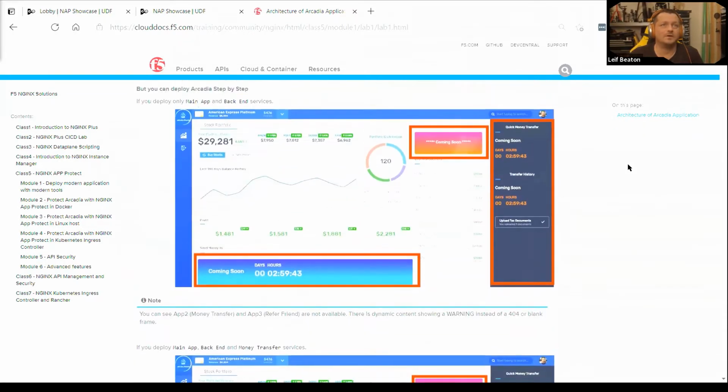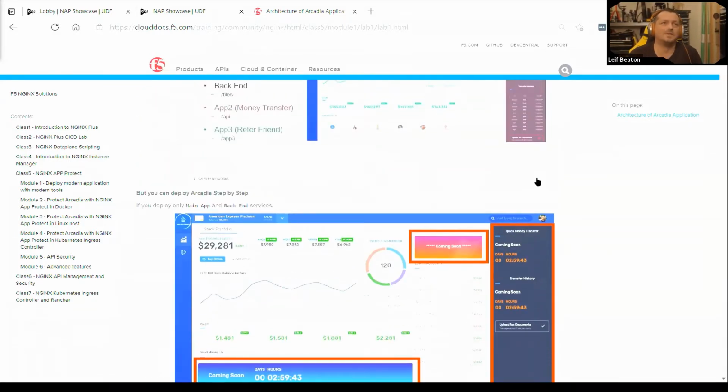So effectively, the reasoning for this is this application can be used to showcase how it looks when you're deploying microservices in real time. We have another lab that does exactly that. That's not the focus of this one, though. So if the microservices for transfer money and refer a friend are not deployed, but the main app and files are, then you'll see the full application, but not these two modules.